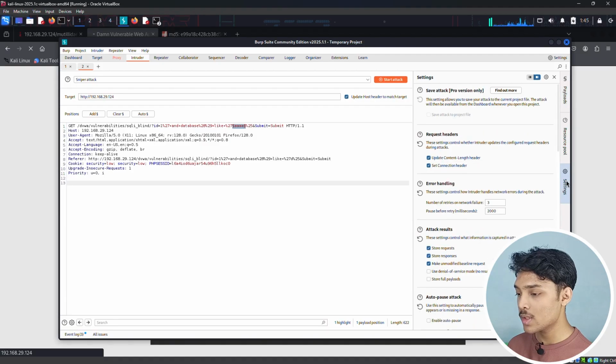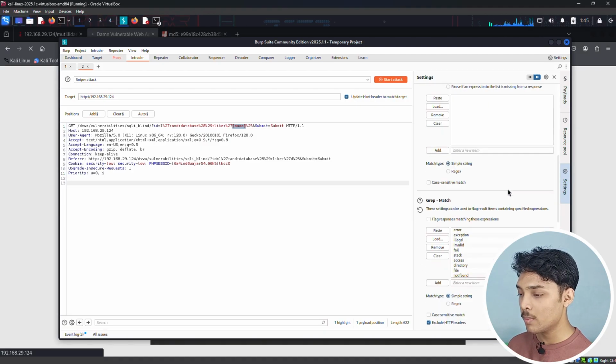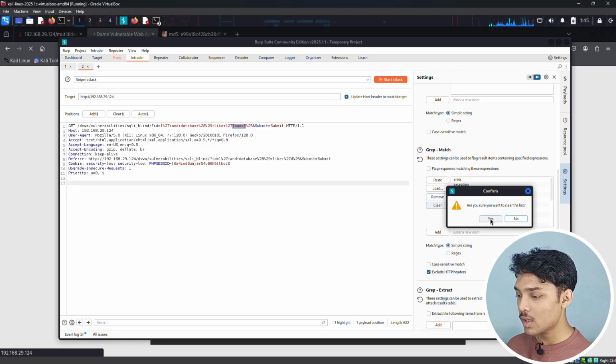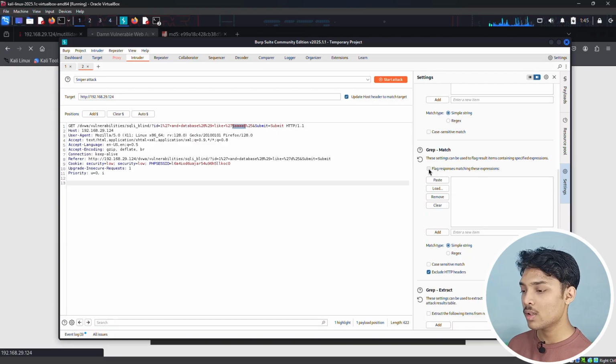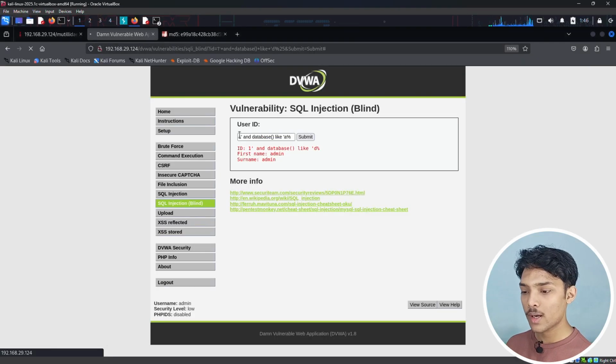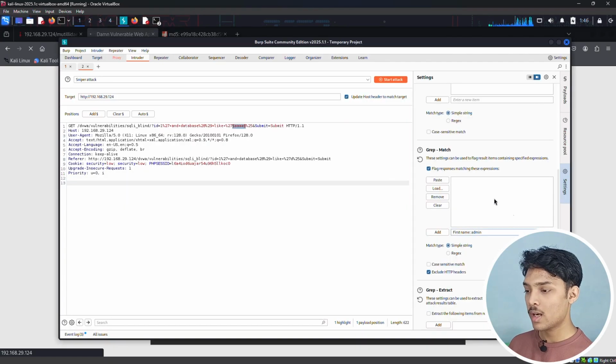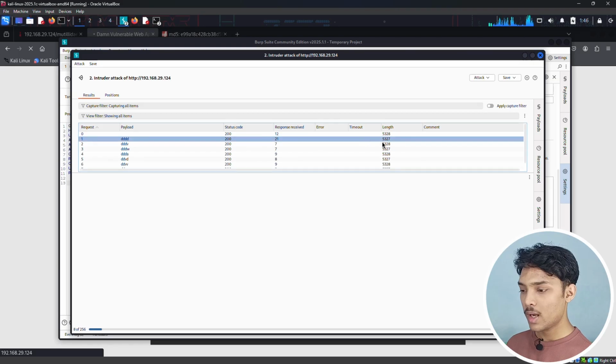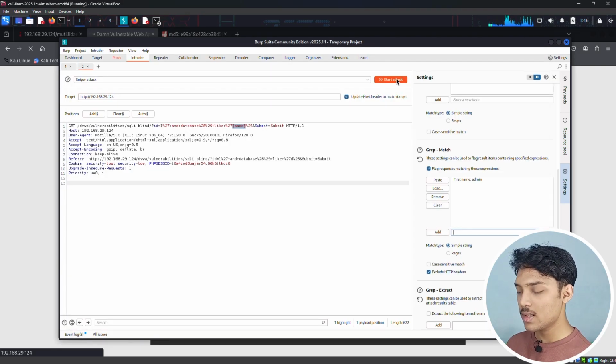Let's navigate to the settings, and in the settings scroll a little bit down, and here you can see the grep match. First clear this out, click on flag responses, and enter here first name : admin. If we remember from this, if our command gets it right, it will give us this flag, first name : admin, and it will flag us in our Intruder. If you remember from our previous lectures, we have done this before. So now let's start the attack and wait for the results.